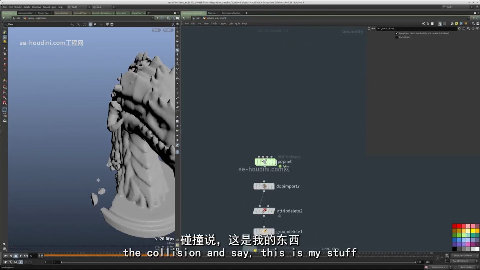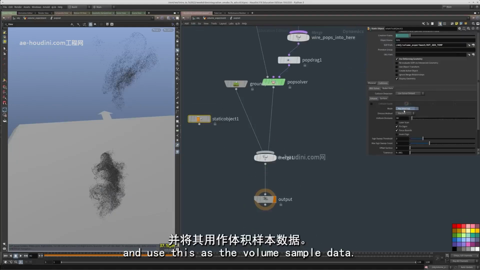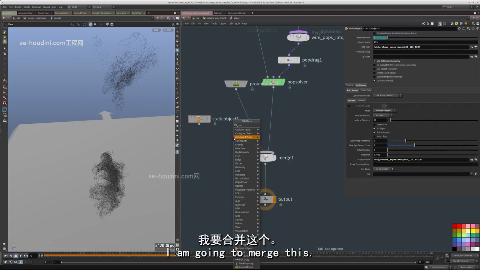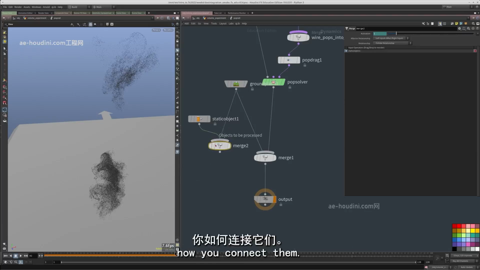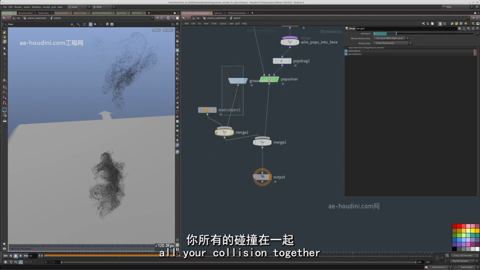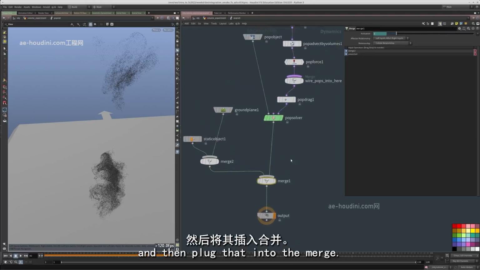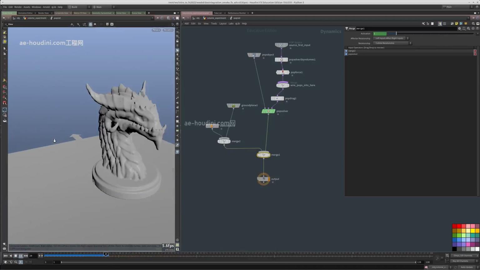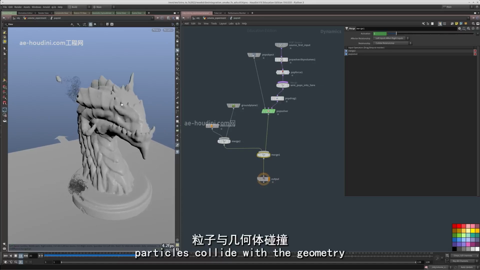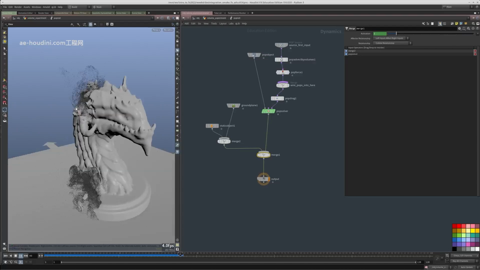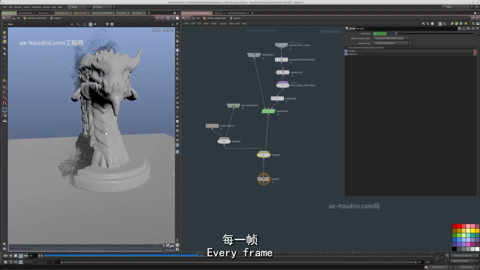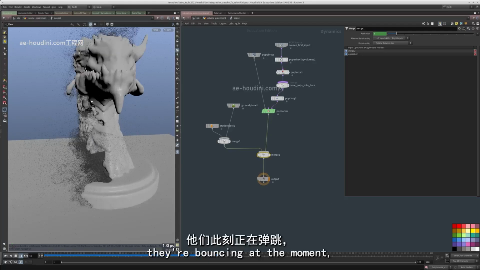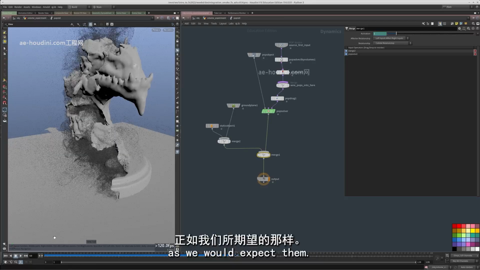I'm going to copy the collision and say this is my SDF and use this as the volume sample data. And I'm going to merge this. This is very important, how you connect them. Always connect all your collisions together and then plug that into the merge. Now if we hit play, we should see the particles collide with the geometry nicely, and it's being updated every frame. They're bouncing at the moment, but they are also colliding as we would expect.